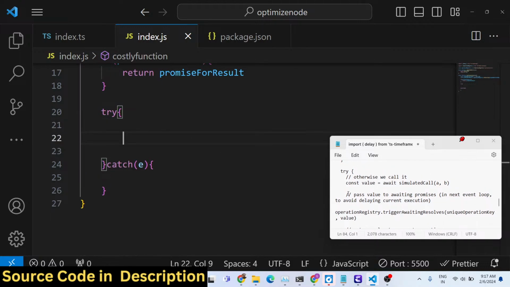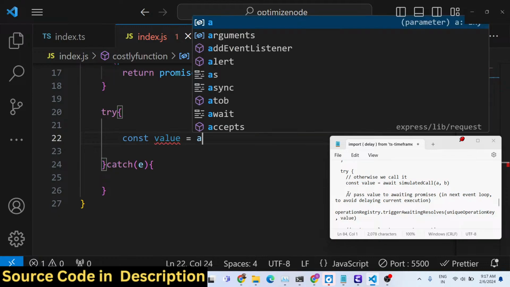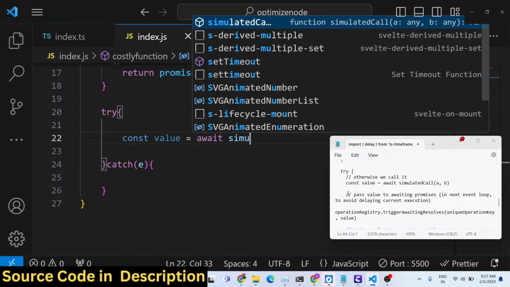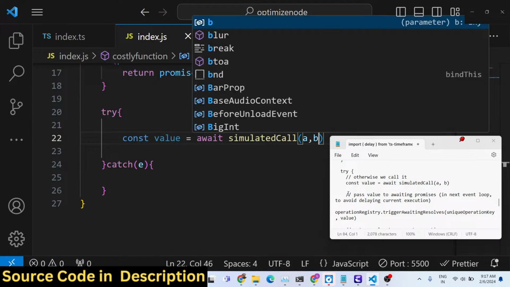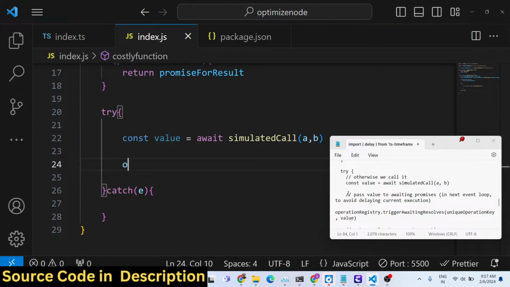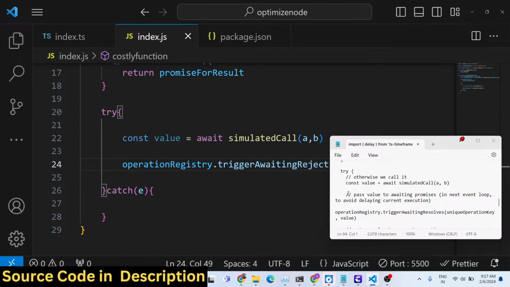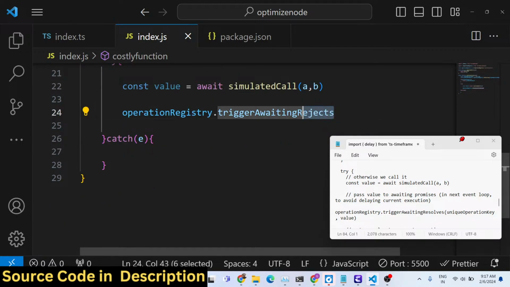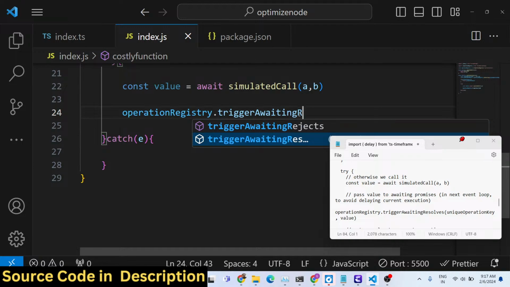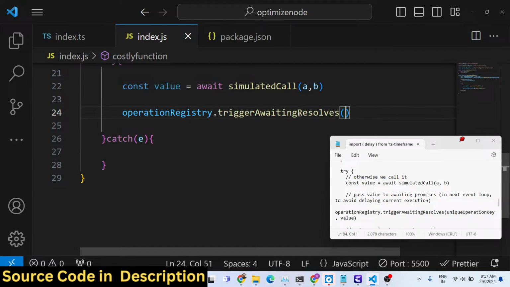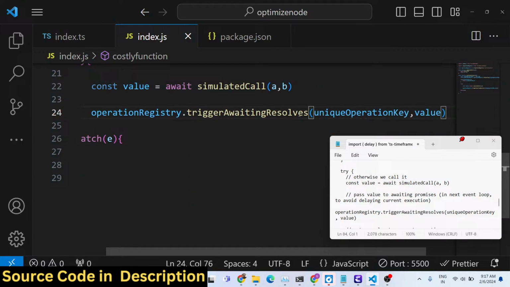So we will simply say here const value, await. We will call that function simulated call, and here we will say a comma b. That's all. And then we will say operation registry trigger awaiting resolve. So you will resolve the promise. This contains a function trigger resolve, and we will pass the unique operation key and the actual value. That's all.